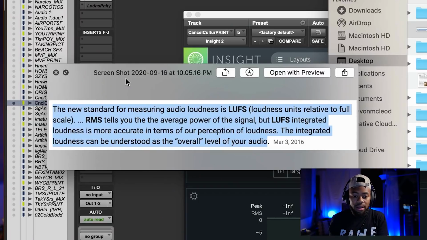Okay, the new standard for measuring audio loudness is LUFS. RMS tells you the average power of the signal, but LUFS integrated loudness is more accurate in terms of our perception of loudness. Now, I don't want you to get your head too wrapped around this as far as trying to figure this out from a technical standpoint.